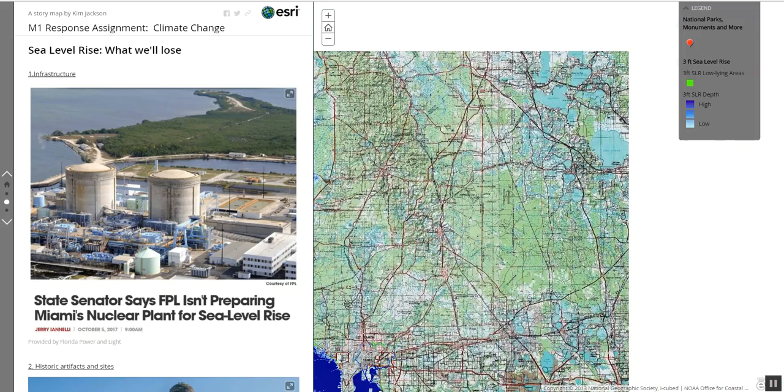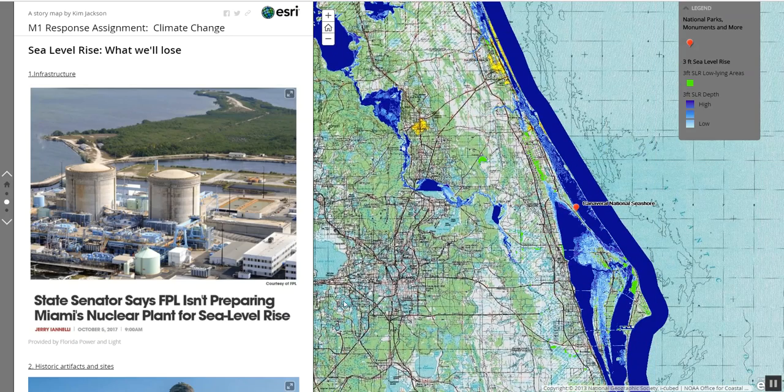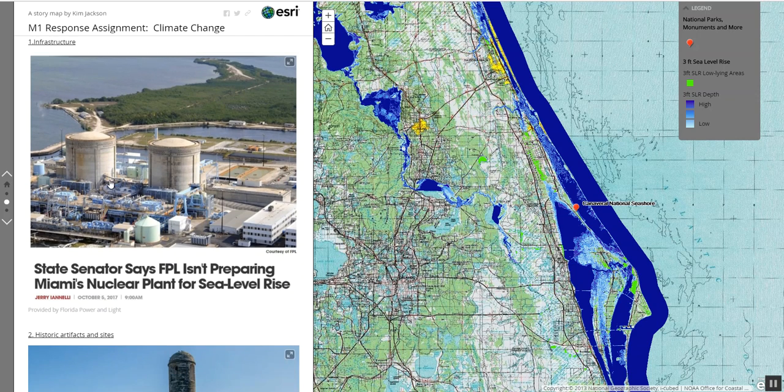And we can also move up to the East Coast and see how the effects also come along the St. Johns River and do impact inland areas, not just exclusively the coast. So what are we going to lose with these kinds of sea level rises? Well, one is going to be an impact to infrastructure.